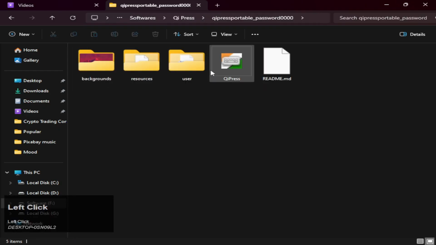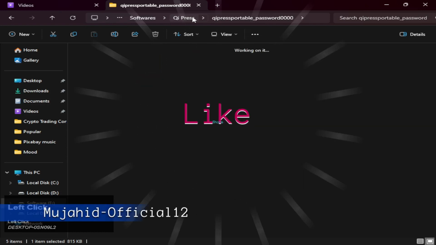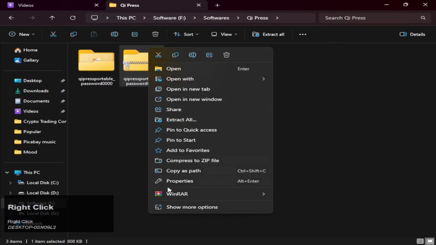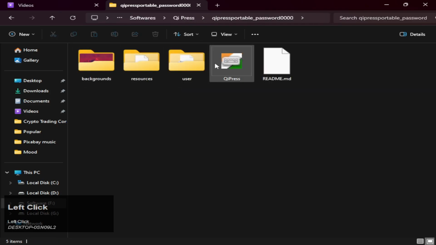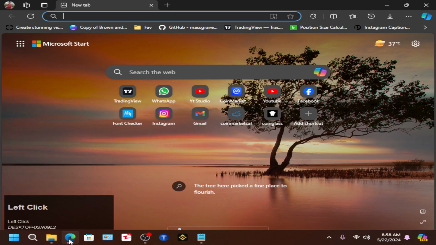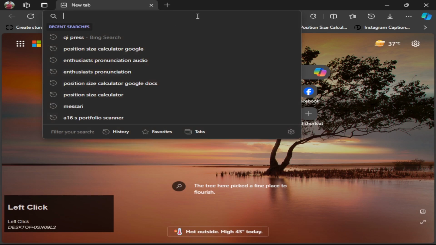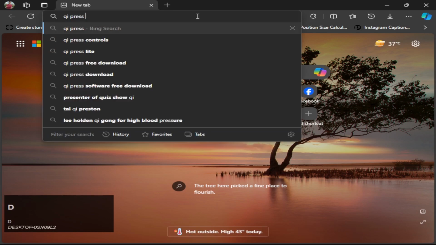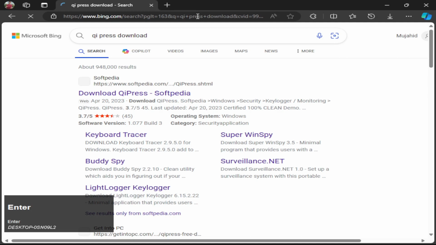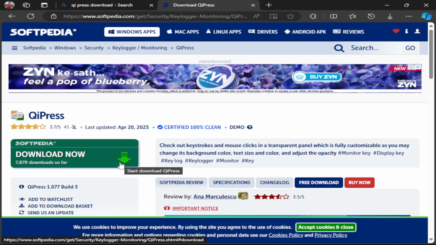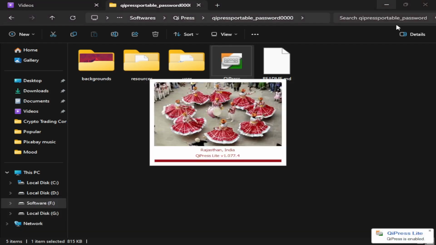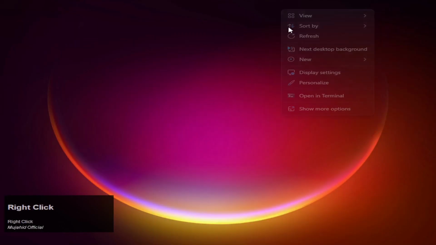But for a more professional look, I will recommend third-party software like QiPress. It is a breeze to set up. Open your favorite browser. And in the search bar, type here QiPress download. Hit the enter. Download and install QiPress from its official page, Softpedia. Run the application and voila, it will show you the key that you press.